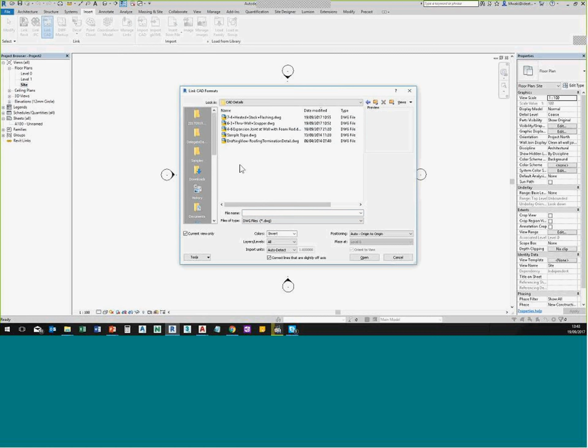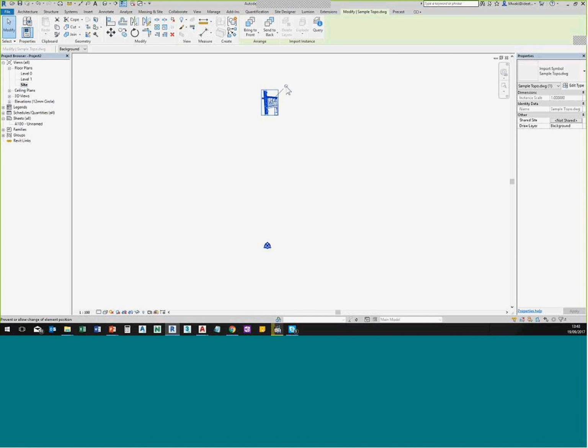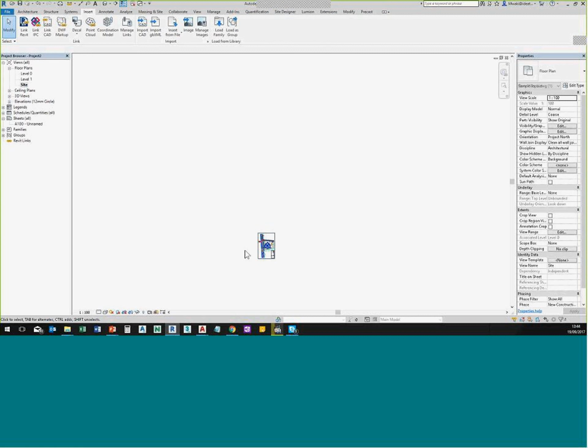a topo. So I've got the topo. Again, I won't bother much with positioning or the colors, leave the colors as is, but I want to bring in a sample survey, and you see it's a bit off to the side from my center point. Now, if you've got real-world coordinates, you can actually use your so-called shared coordinates.